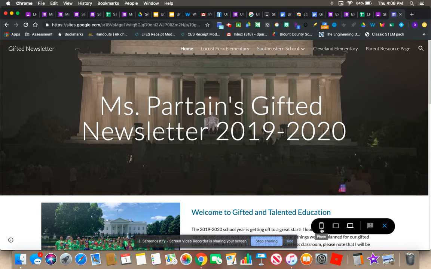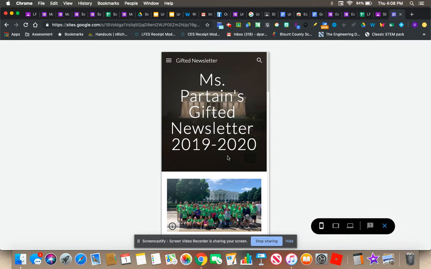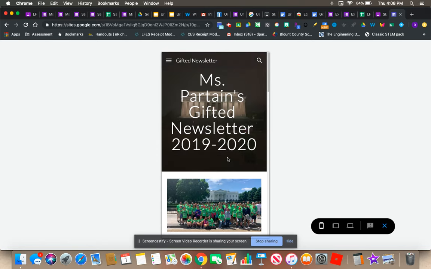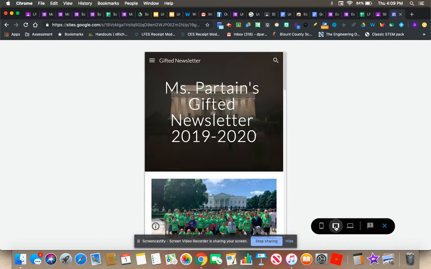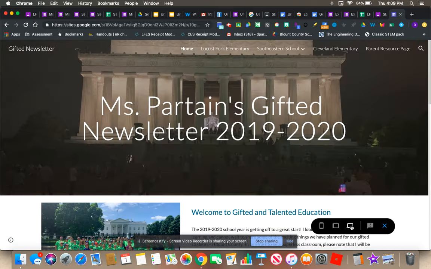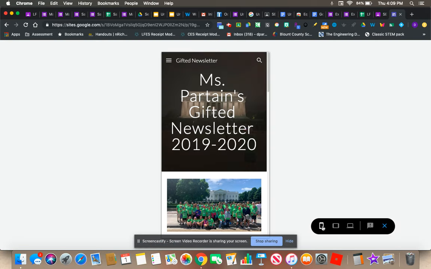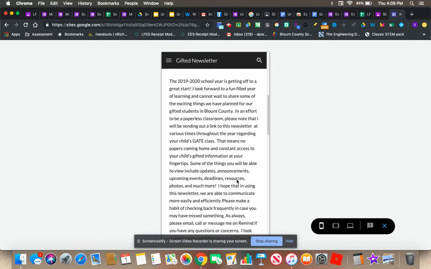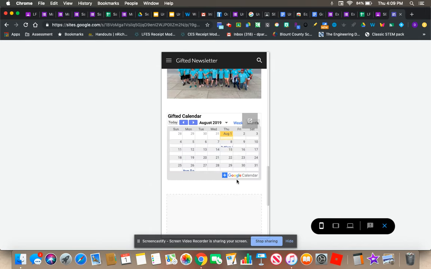Now, to make sure that your website is friendly to mobile devices, you can go down right here in the bottom right hand corner and click phone, and it's going to show you what your website would look like if you were scrolling on a phone. That's important because sometimes the words that you put in here, you may get a letter off or something like that. And so it's good to go back and look at phone view, tablet view, and computer view to make sure that everything on your website looks well for parents to be able to view.